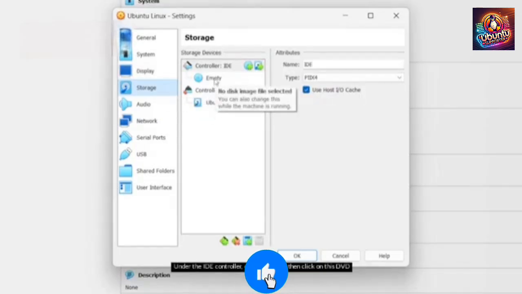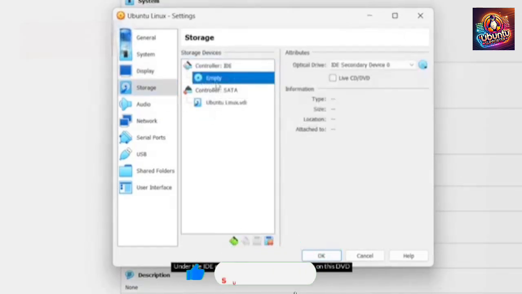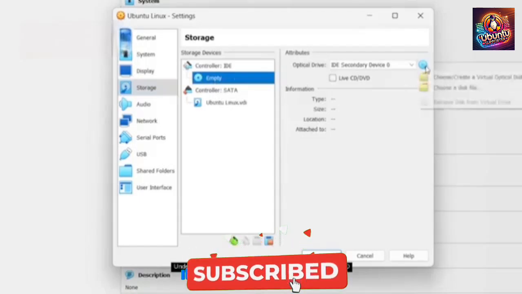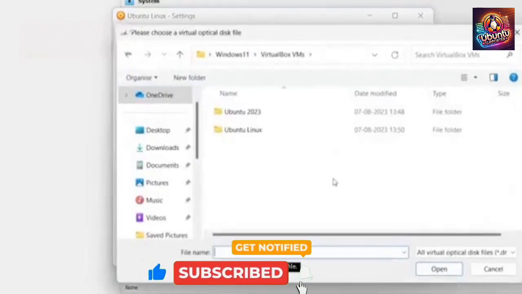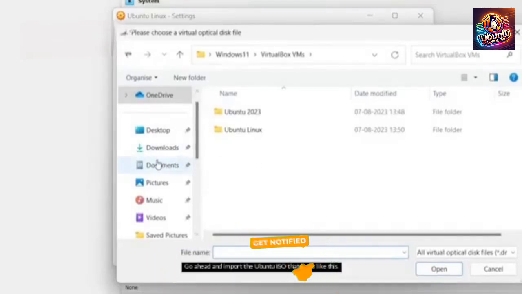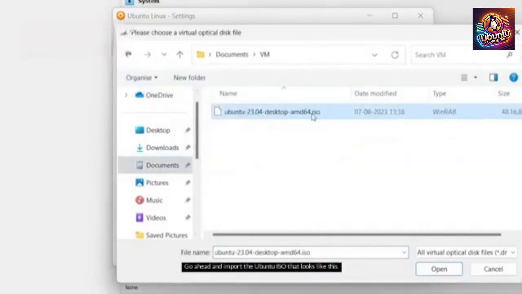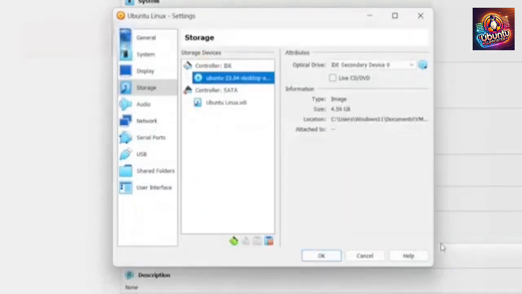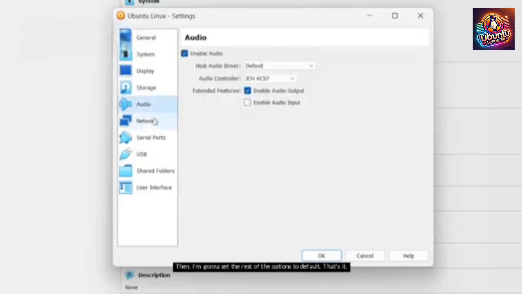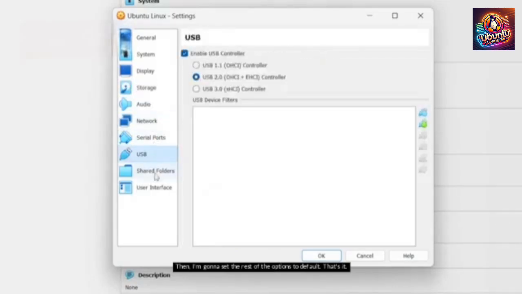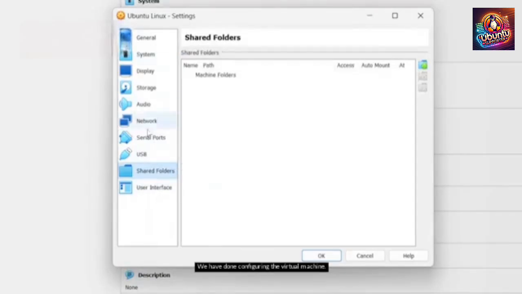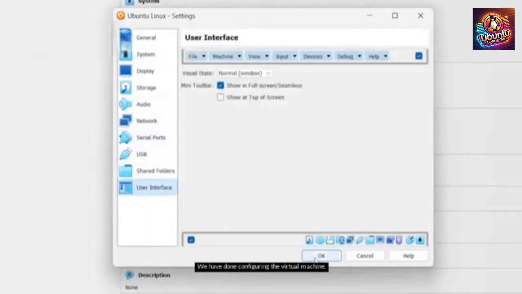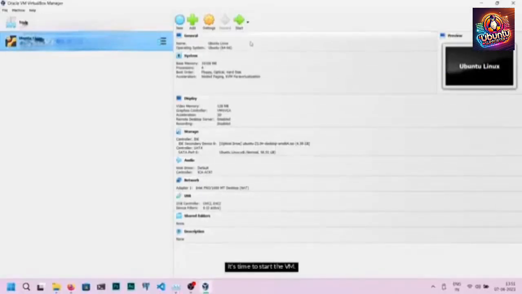Under the IDE controller, click on Empty, then click on this DVD icon and choose a disk file. Go ahead and import the Ubuntu ISO that looks like this. Then, I'm gonna set the rest of the options to default. That's it. We have done configuring the virtual machine. It's time to start the VM. To do so, click on the Start button.